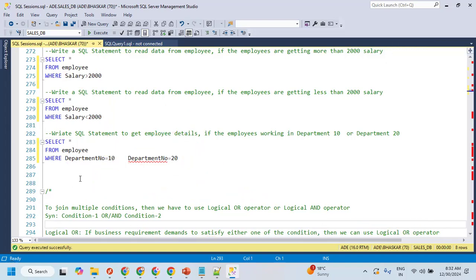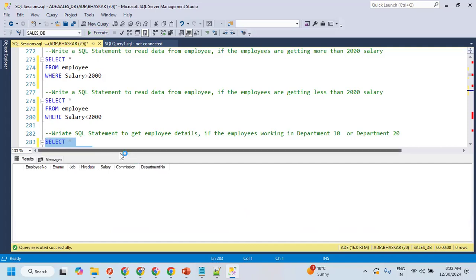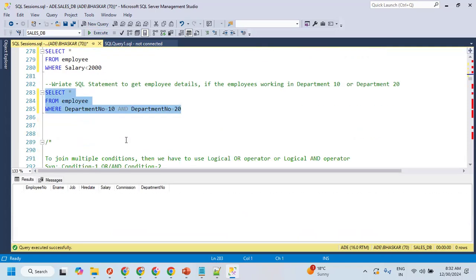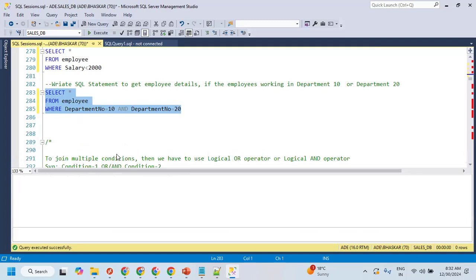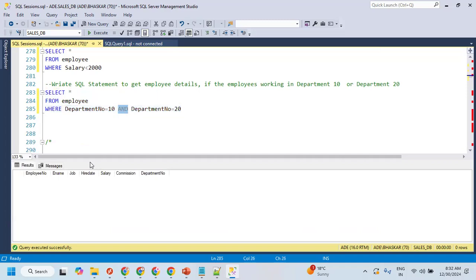So if you have a doubt, then just observe here. I'm just going to keep AND and let's execute this. So one person cannot work in two departments, right? So you're not getting any record. Just change this from AND to OR.